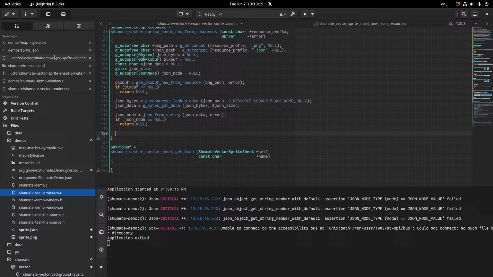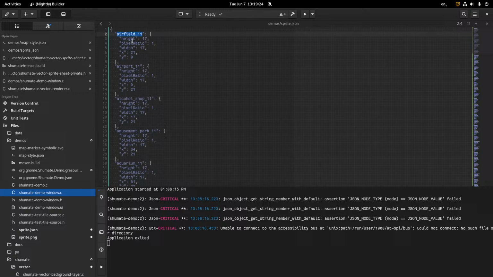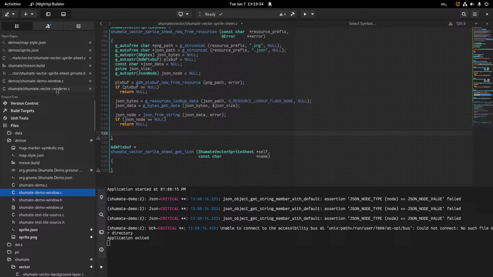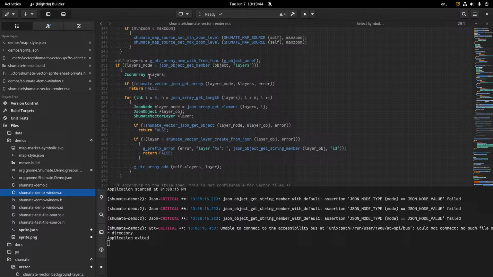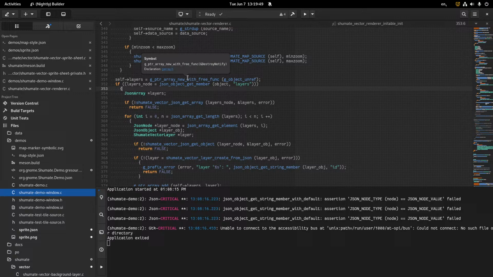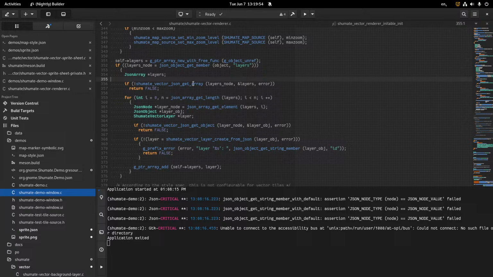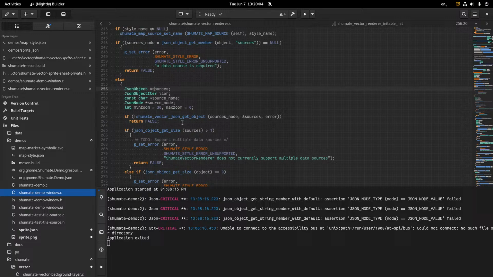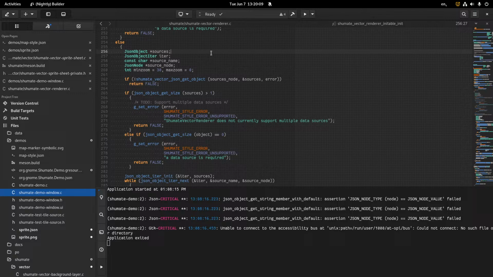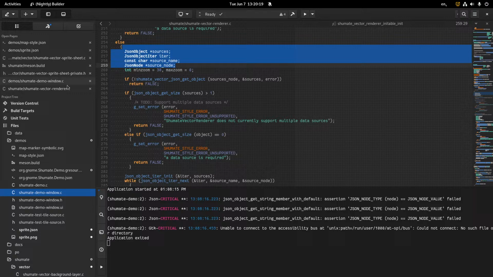And next, this should be a pretty simple file to parse. It's just a dictionary full of dictionaries of key to height, pixel ratio, which we're going to just ignore for now, width, x, and y. So there should be a way to iterate the vector. Let's see. It's not an array, it's a map. If I go to sources, I can do an object iter. I'm just going to paste some of this as a starting point.